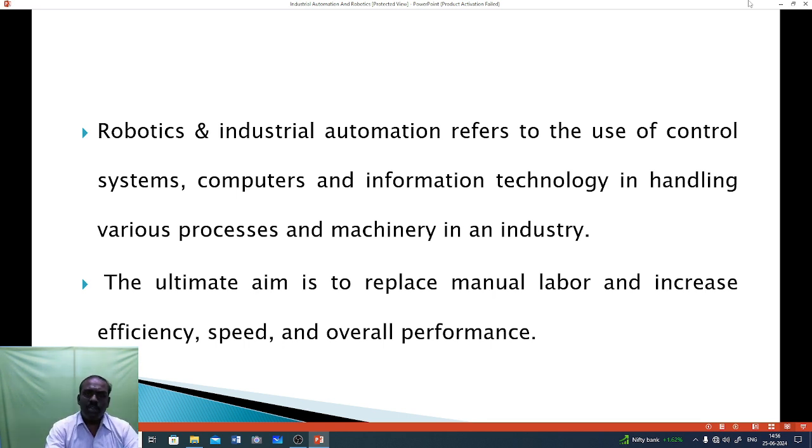That is the ultimate aim of the industrial automation subject. Robotics and automation refers to the use of control systems, computers, and information technology in handling various processes and machineries in an industry. The ultimate aim is to replace manual labor and increase the efficiency, speed, and overall performance of the system, because this is our ultimate aim, none other than that.